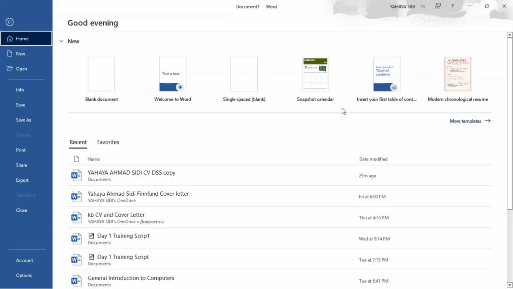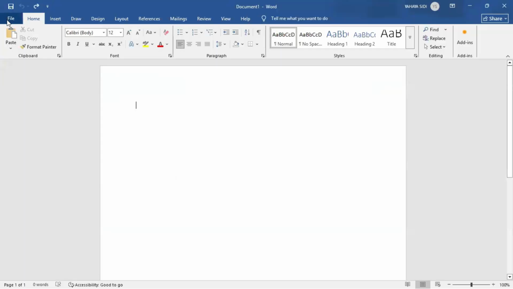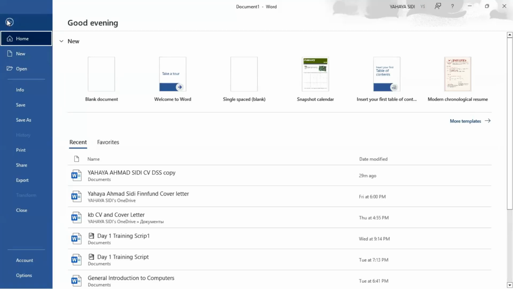As you can see, as I place my cursor on file and double click on it, it opens a left ribbon. In this left ribbon we can see where it says new, if you want to create a new file. Open, if you want to open an existing file or folder. There is info, where we can see the information of the file. There is also save. Once you've started typing, you can place a cursor on file, double click on it, then tap on save, then you save your file.